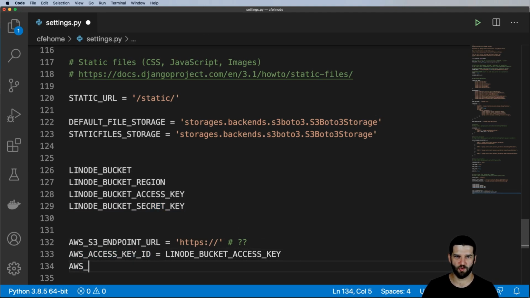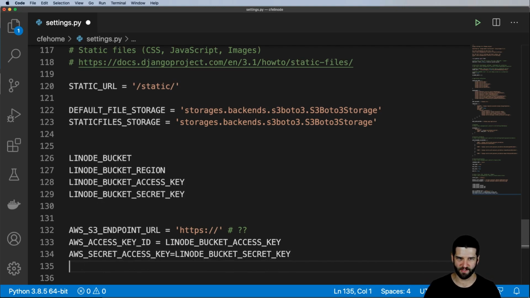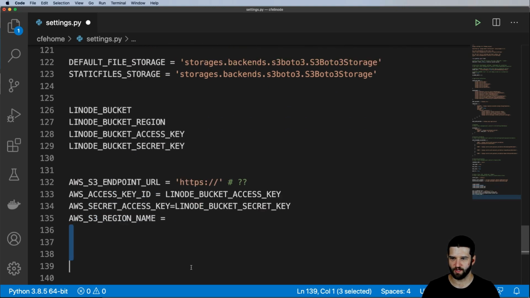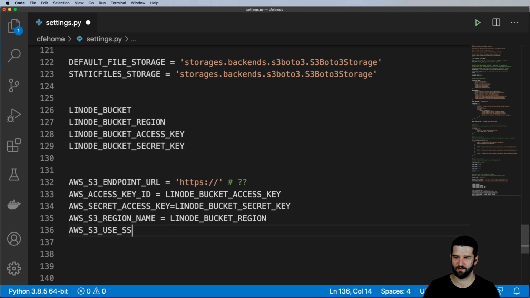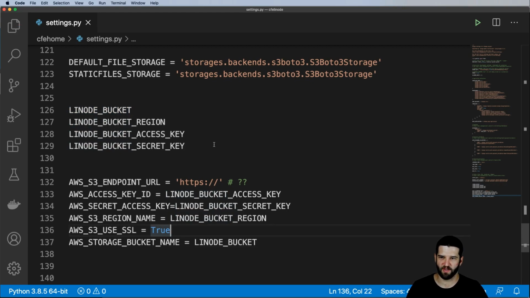So let's go ahead and do AWS secret access key. And this time we're going to be using the Linode bucket secret key. Of course, still need to set these things, but I just want to show you how similar all of this is. So I'm going to do AWS S3 region name. And of course, this is going to be equal to the Linode bucket region that we will set shortly. AWS S3 use SSL. We are going to go ahead and say that's true. And then finally, the AWS storage bucket name is equal to the Linode bucket. Okay, cool. So that's pretty much the baseline configuration for this.